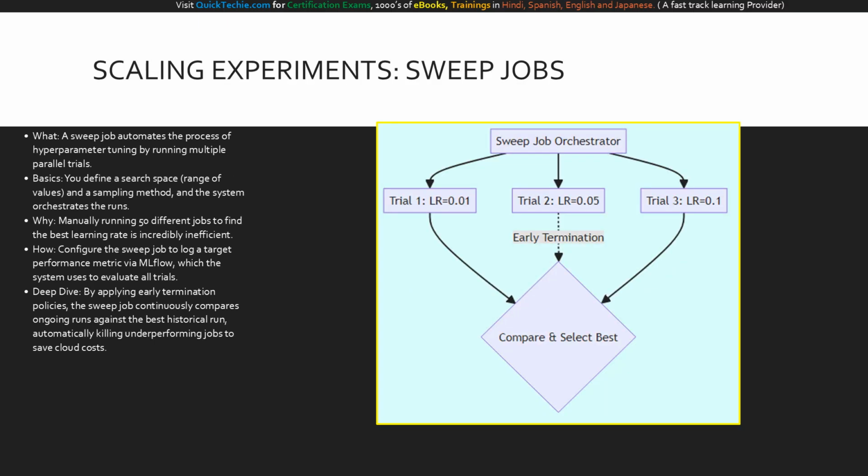Now, let's talk about scaling our comparisons using sweep jobs. A sweep job is Azure Machine Learning's automated engine for hyperparameter tuning. Instead of manually starting a new job every time you want to test a different learning rate, you define a search space, and the sweep job spins up multiple trial jobs in parallel.